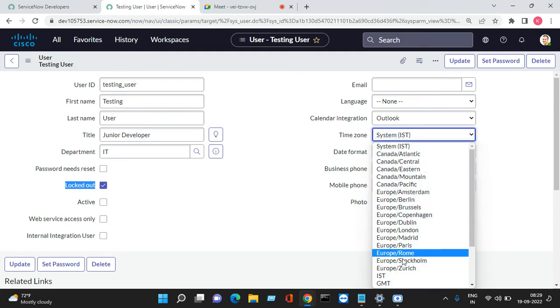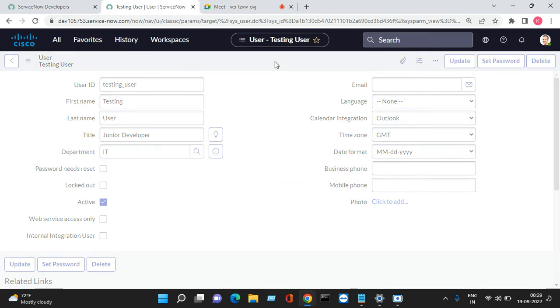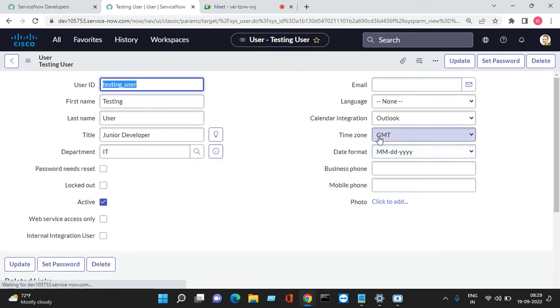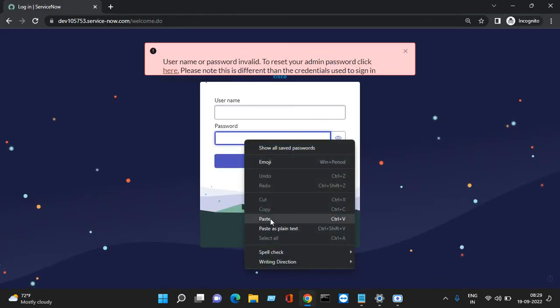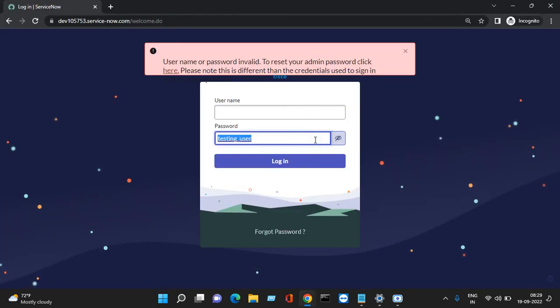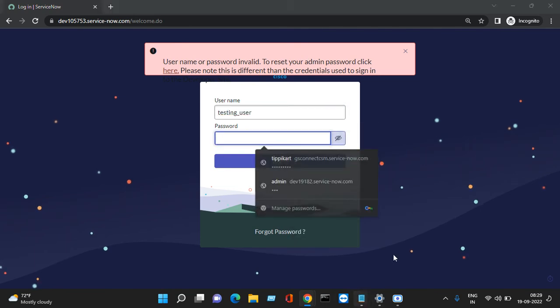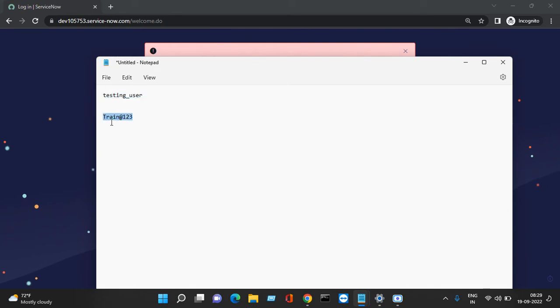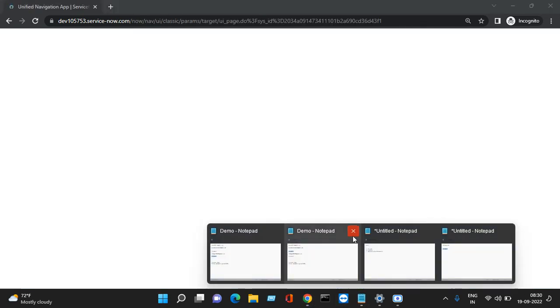Okay, so now what I'm going to do is change this user to the GMT time zone and make active true. Let's see how it's working. Now I'm going to log in with the testing user and that password. So we have successfully logged in.